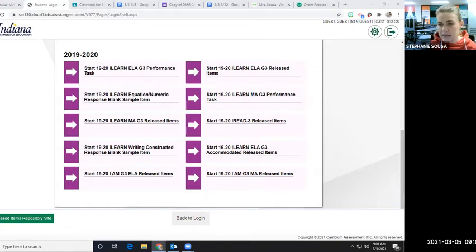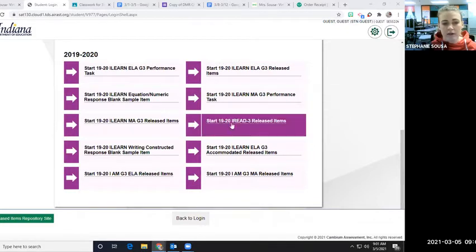Yes, Camille, this is the state's practice test. And yes, Leah, you'll hit that link. Okay, I want you to please select right over here. I'm going to leave it highlighted in purple. Start IREAD or 1920 IREAD released items. Please click on that link right there. IREAD 3 released items. That's the one we're going to click on. Go ahead and click on it. I'm going to leave it showing purple on my screen so that you can see it if you need it.